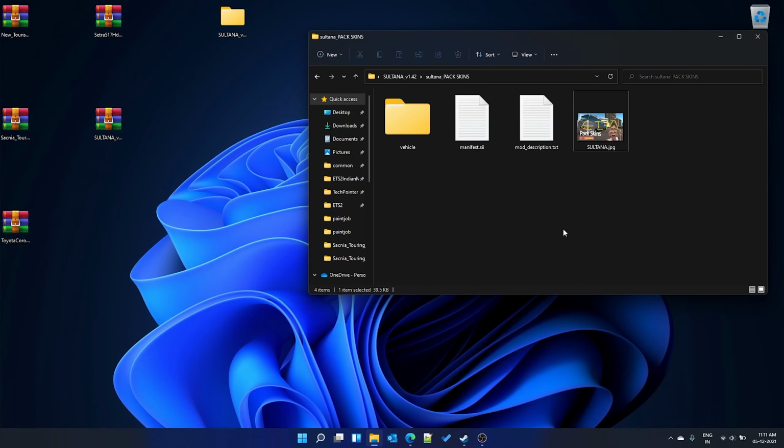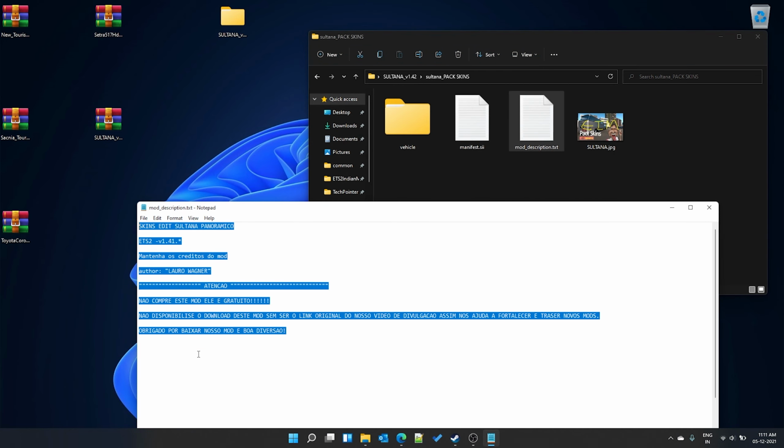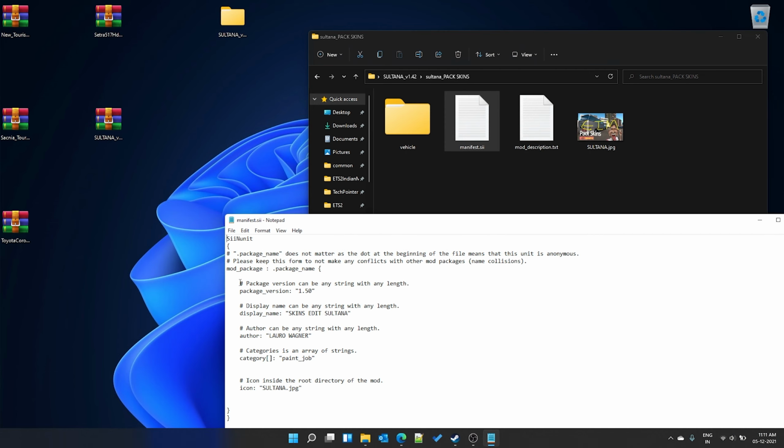Okay, I'll save it. Now if you go to mod description, as I told you, you can put any text here, it doesn't matter. Write in whatever you want and it will showcase as the mod description. In the manifest, anything that is starting with a hashtag is a comment, so it doesn't matter. Anything other than that matters. So the format is SiiNunit and that open bracket, mod_package : package_name open bracket. There's a package version where you can mention your pack version. So let's say I want to say it is 0.1 version.